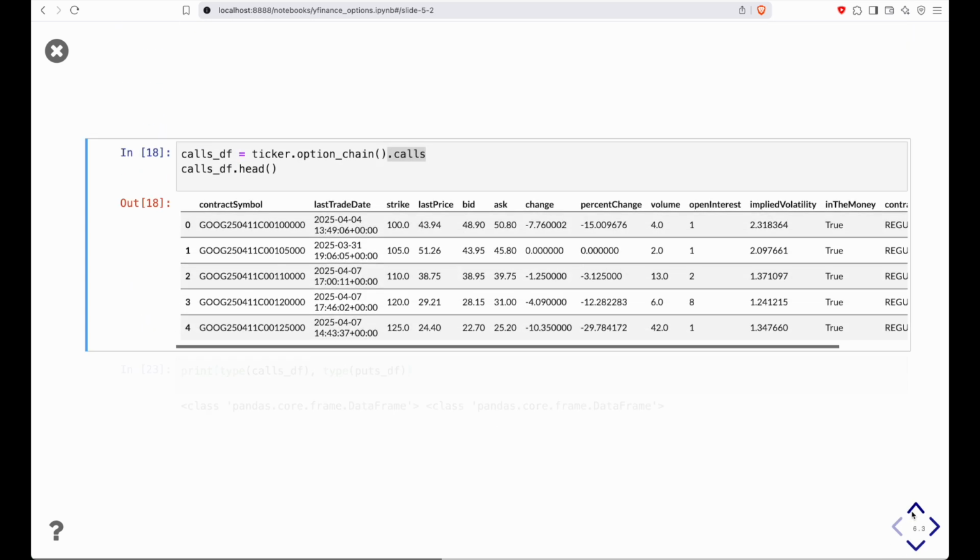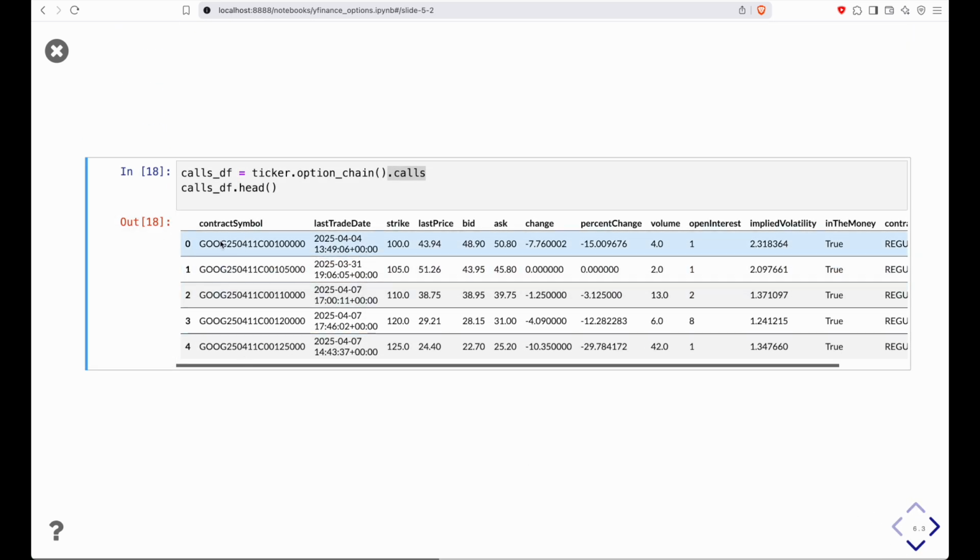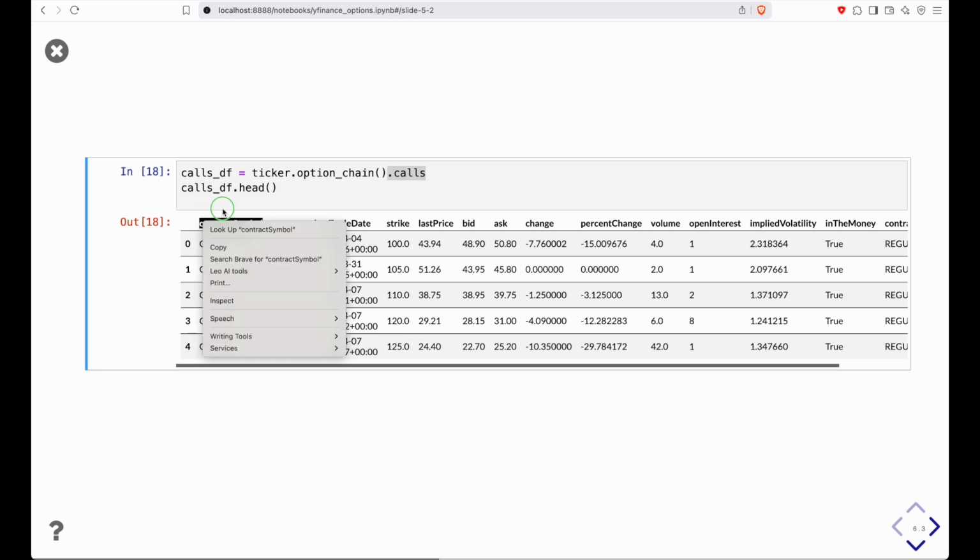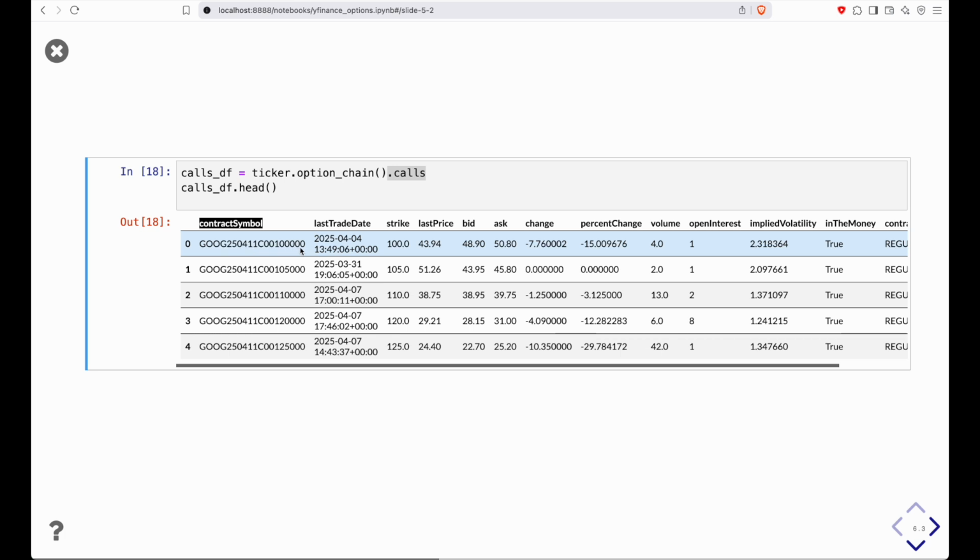Now, one thing I want to take a closer look at here is this contract symbol column. You can see the contract symbol contains several pieces of information. First, it has the ticker information, the ticker for Google. And then the second part here is the expiration date. So in this case, we're looking at options that are going to expire on 4/11/2025, or in other words, April 11th of 2025.